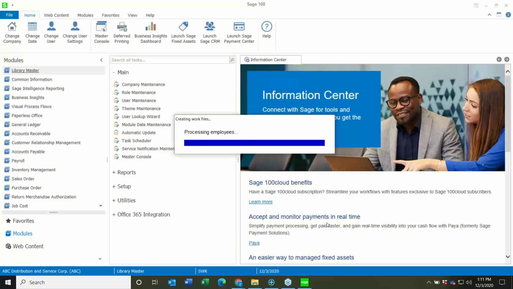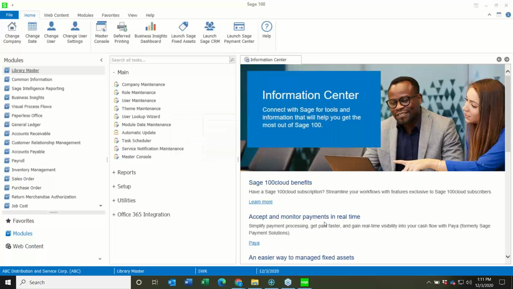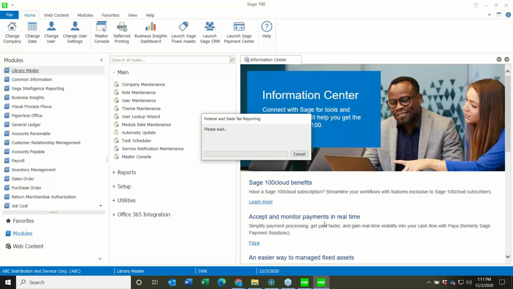So I'm going to say proceed here, and now it's going to process the employees. So this is going to be a walkthrough wizard, and Atrix is going to ask us to verify some information as we go through it, and it's also going to let us know if there's any information that's incorrect. So this is typical.